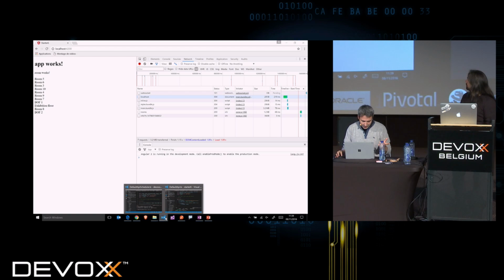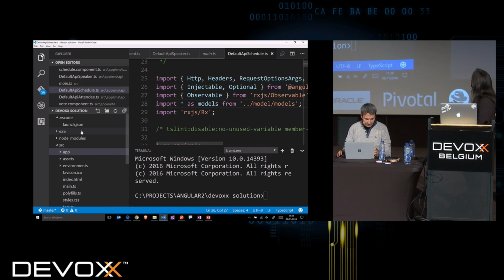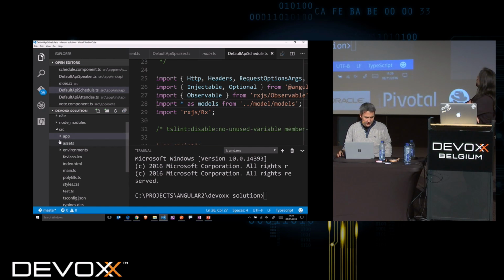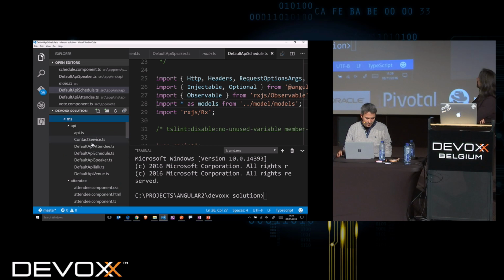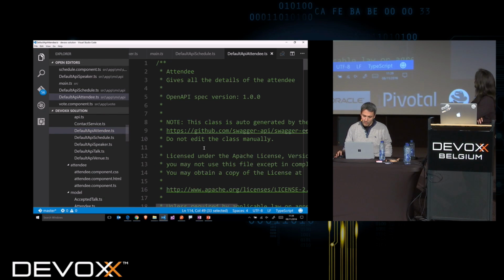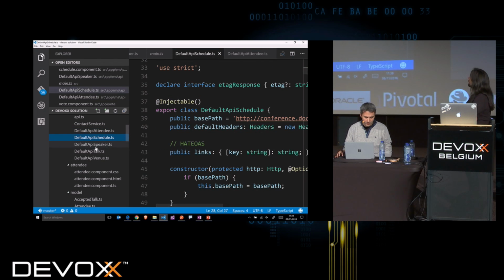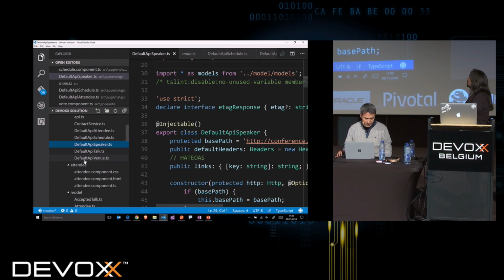If you want to see the final solution, here is my... Oh, come on! I will zoom. Here is my final application. As you can see, I have the MS folder. Here is all my generated code: attendees, schedule, speaker, and so on.